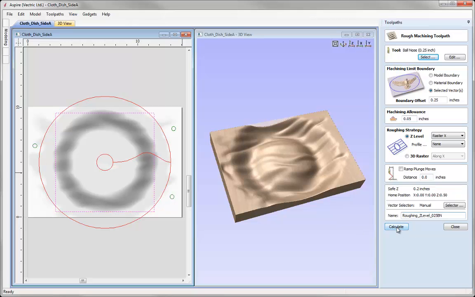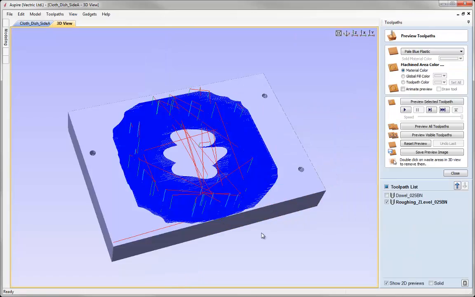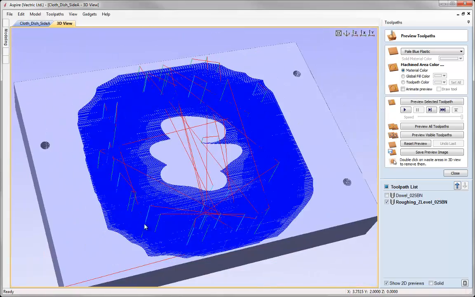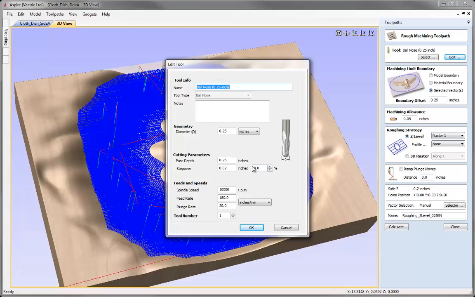And then we can go ahead, just one quick check over our toolpath and hit calculate. So there's the Z level roughing toolpath that we can see there. Now one thing that looks odd to me there, that looks very dense. And that is because if we double click on the toolpath again and hit edit, we've got this set up with what's essentially a finishing step over.